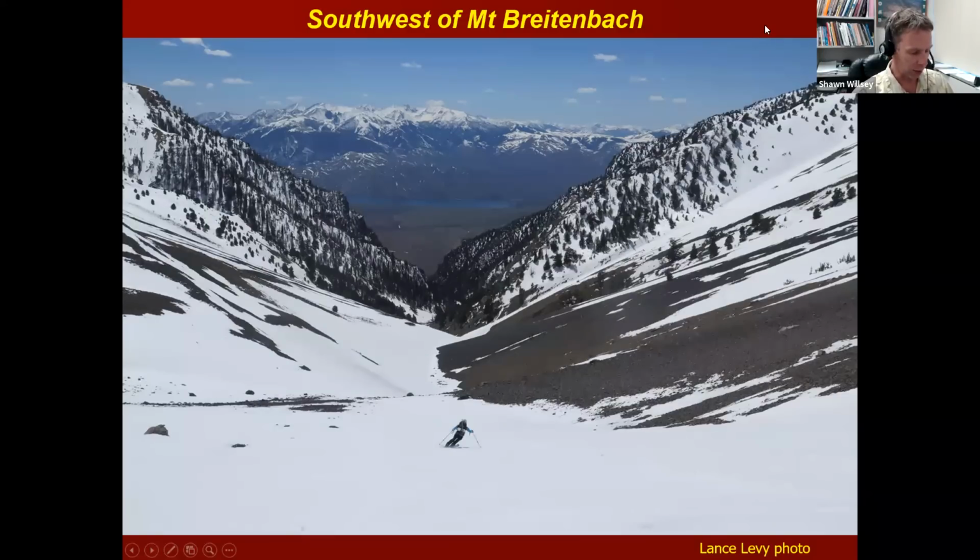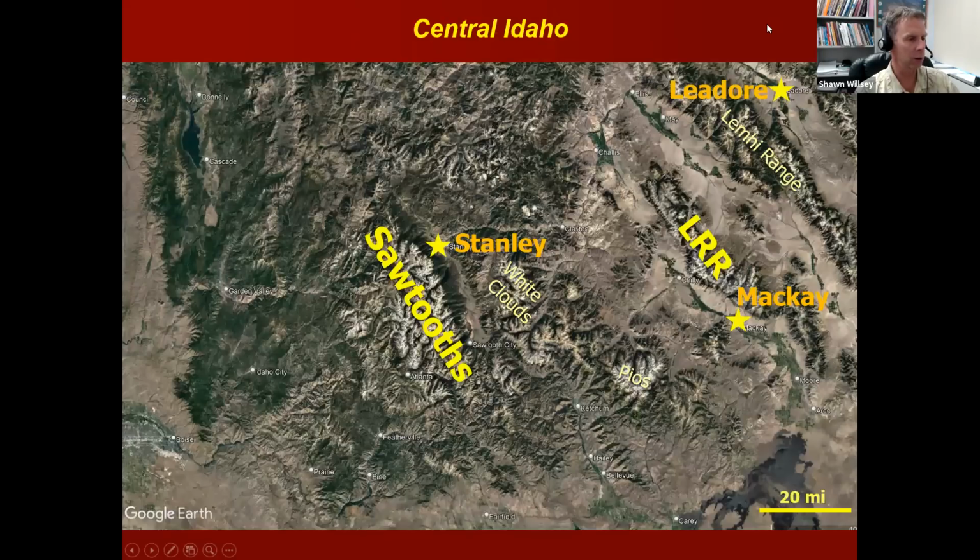Okay, so that's what the Lost River Range looks like. So I'm going to summarize it all here. Hopefully I've intrigued you a little bit. If nothing else, maybe entertained you with some nice scenic photos. But remember, what's our conundrum here?